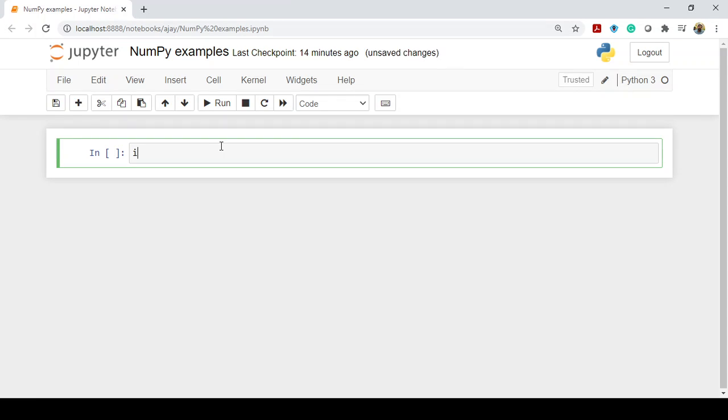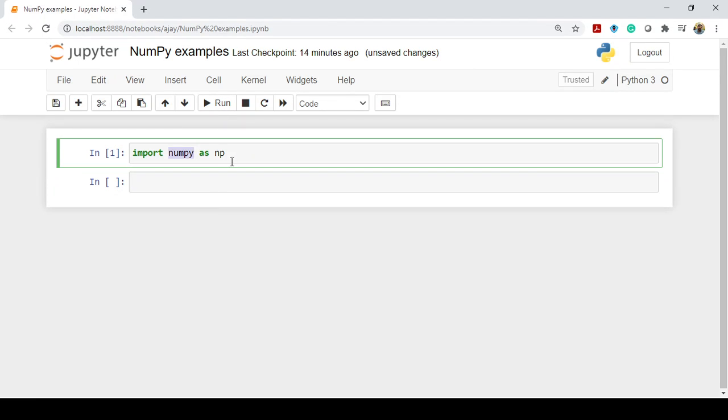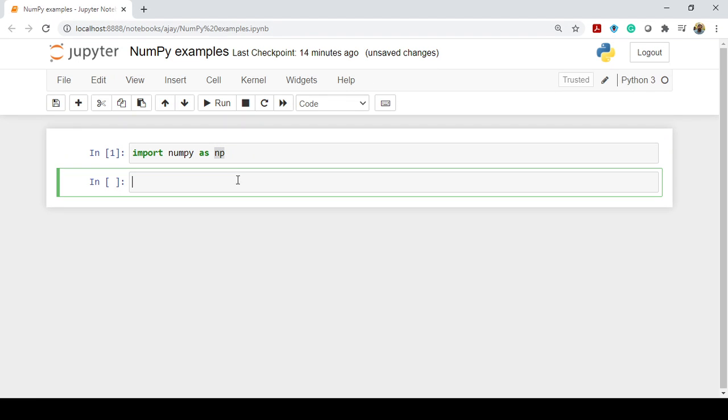So what you have to do is import the package. For that, import numpy. And I am using an alias, np, so I will conveniently use this np. You can use any variable name, but almost everybody uses np. So you have imported, and instead of numpy, you can directly use np now.